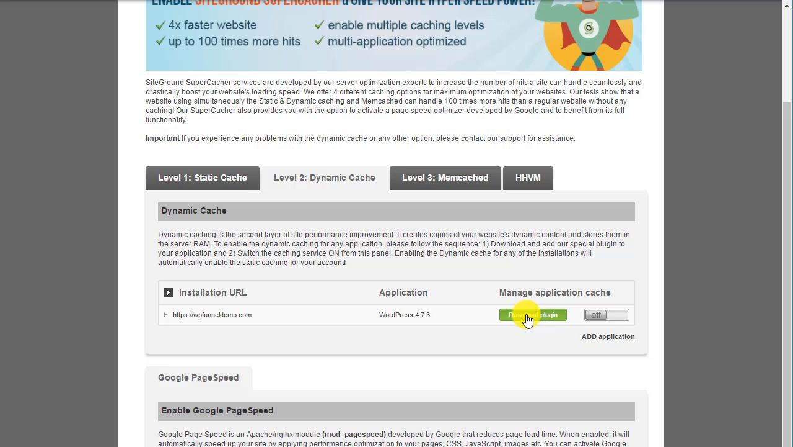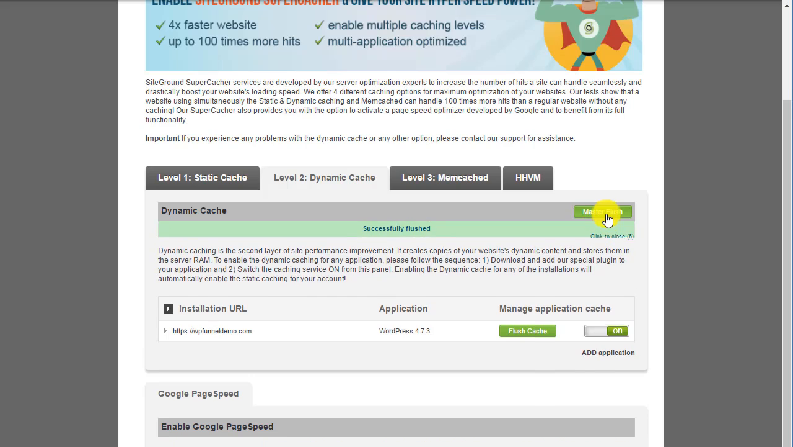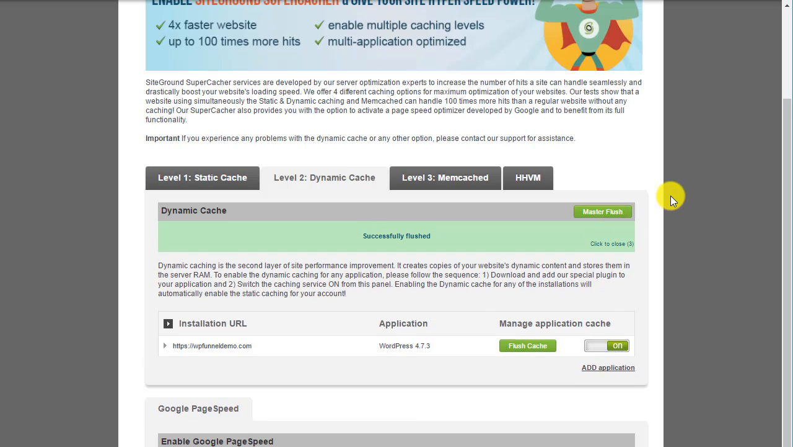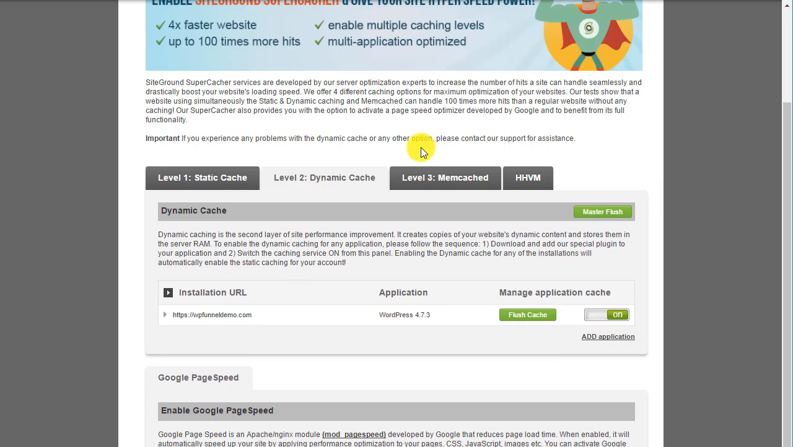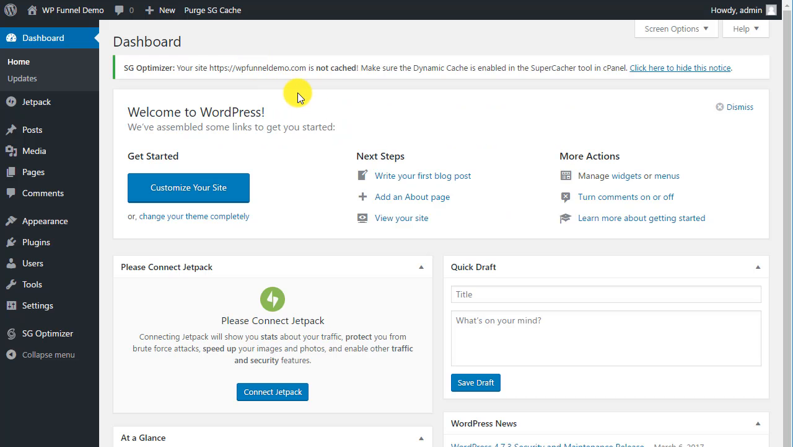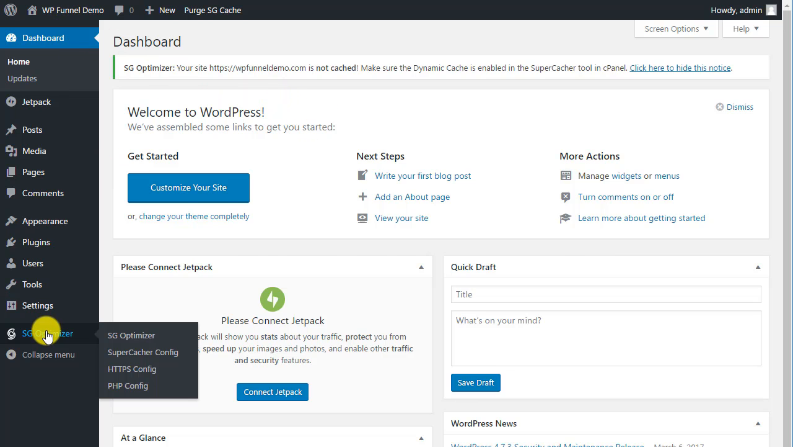Now, for the plugin, here is the plugin that's already installed, so we don't have to worry about that. But what we're going to do is turn it on. Okay, and once we turn that on, that's what it wanted us to do, and we're just going to do a master flush. So we'll close it out and we'll clear it out.